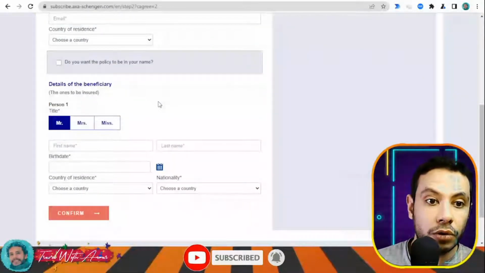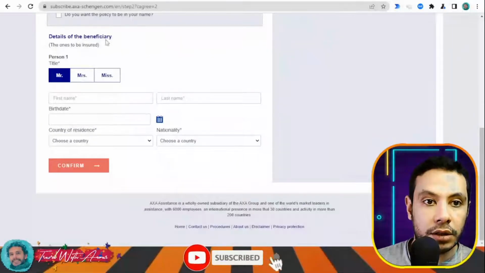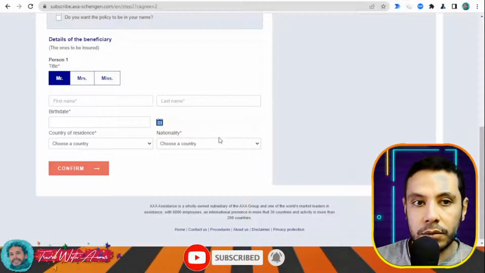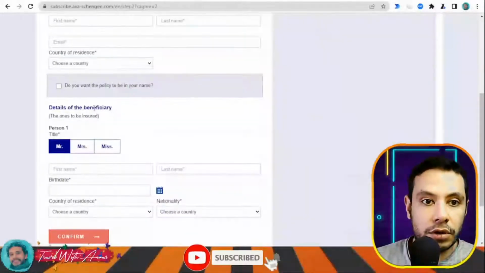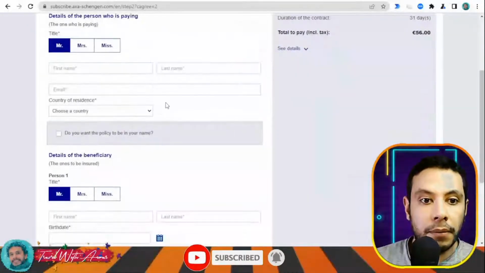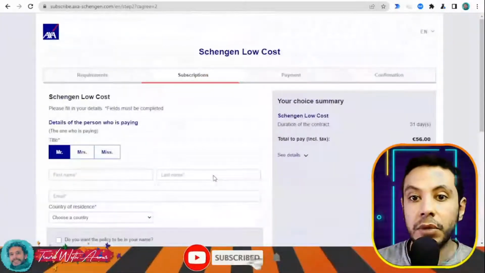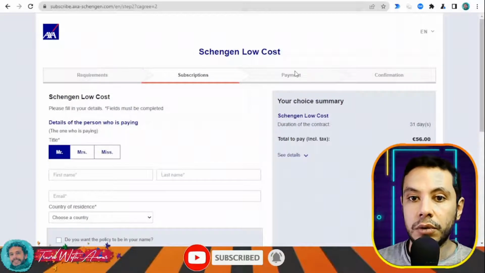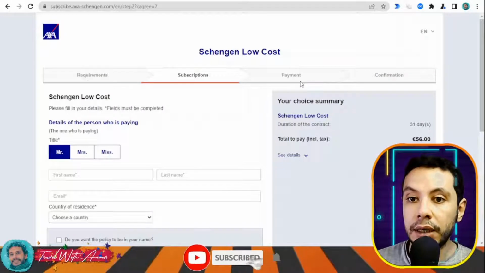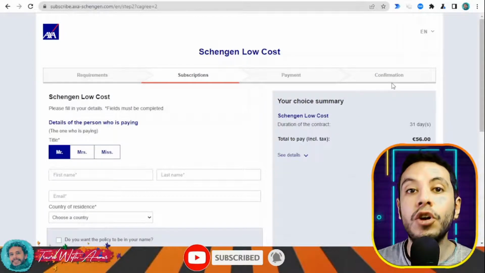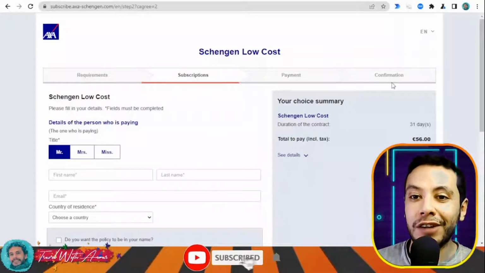Here you fill all your details, your name, and the details of the beneficiary, which is you also, who is paying. If you're the same person, then you just write your name up here and down here, and after that click confirm. Once you click confirm, you move to the payment section where you make your payment, and after making your payment you get to the confirmation where you receive a PDF copy of your travel insurance.